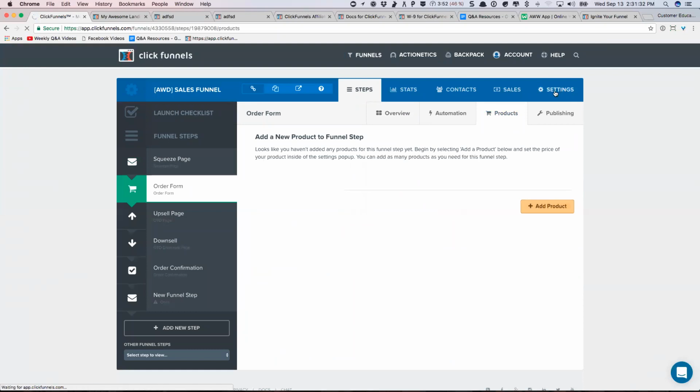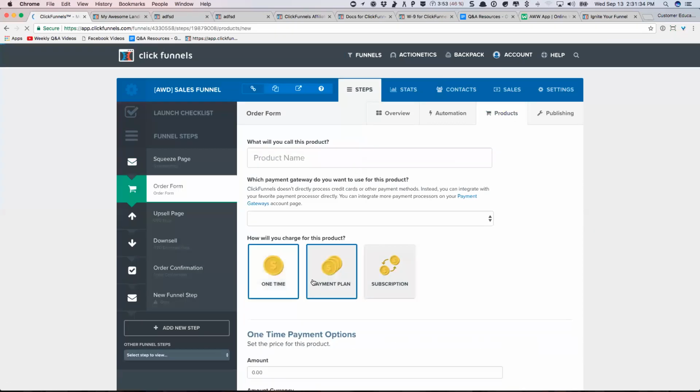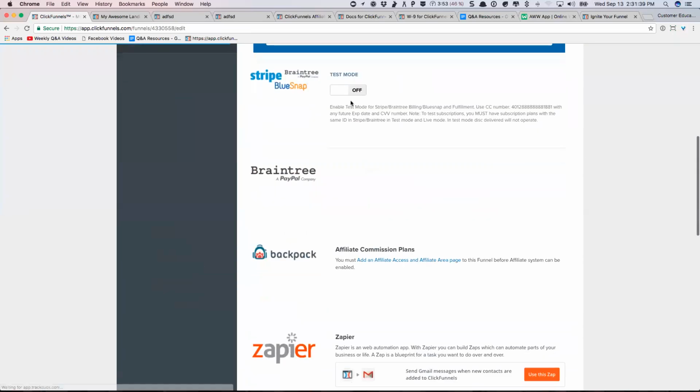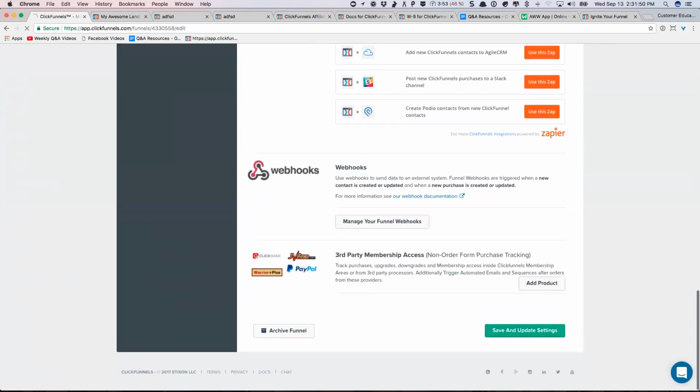But yeah, so anyways, then you put it in test mode. Then once you're ready to go live, you just go back to settings and then make sure, I had test mode on. That was the problem. I had test mode on already. So just make sure when you go live, you turn test mode off and your funnel's live and ready to go.